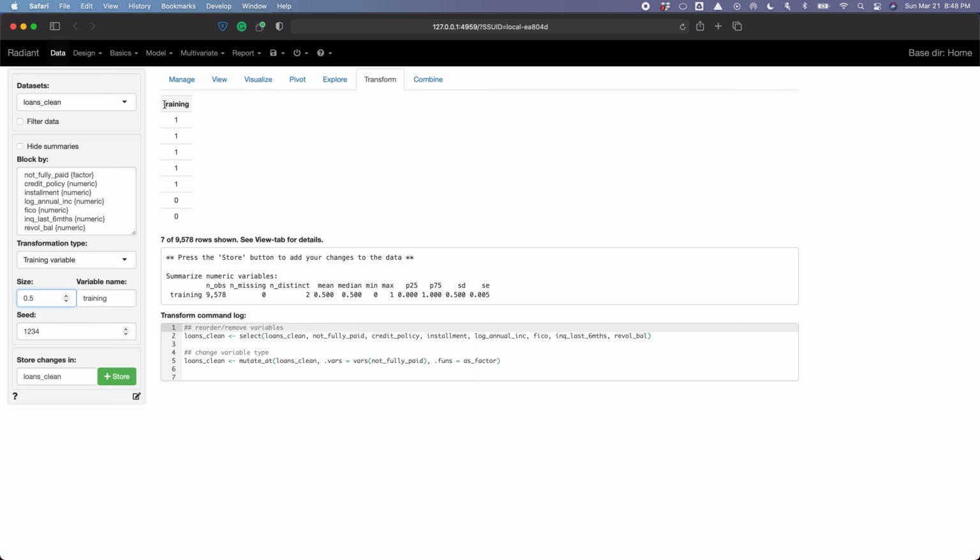You can see what it does is it adds this variable training that is just a bunch of ones and zeros. All this means is if my size is 50%, it's a random variable where half of the instances are ones and half are zeros. So I can use this to split my data: if the number is a 1, I'm going to use it to train my model, and if it is a 0, I'm going to use it to test my model. Again, if this doesn't make sense to you, please go back to the validation set video that I showed you. Once I have this variable, I'm going to click store again, so it's added to my data set.